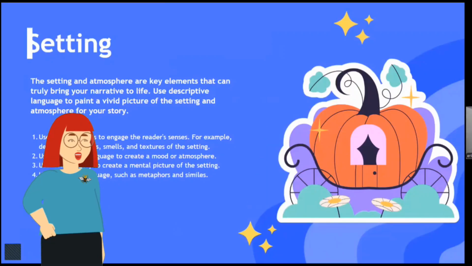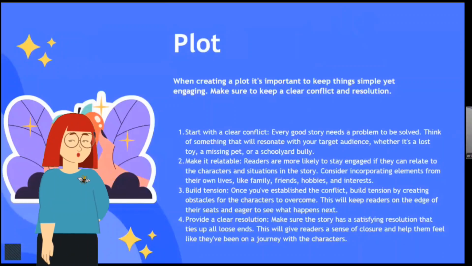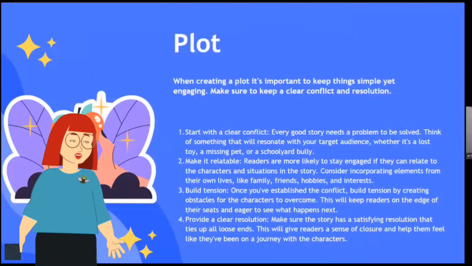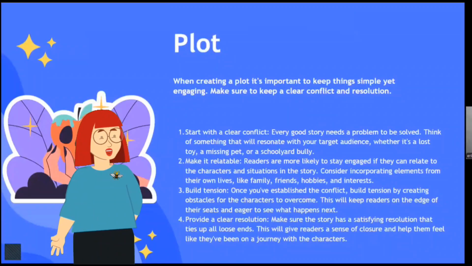Plot. When creating a plot, it's important to keep things simple yet engaging. Make sure to keep clear conflict and resolution. So first we need to start with clear conflict. Every good story needs a problem to be solved. Think of something that will resonate with your target audience, whether it's a lost toy, a missing pet, or a schoolyard bully. Second is make it relatable.